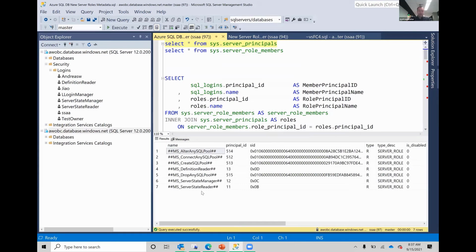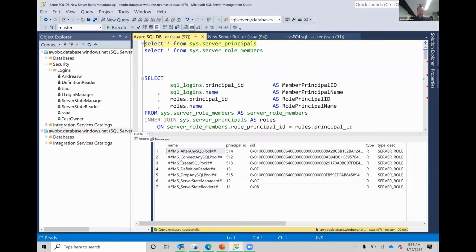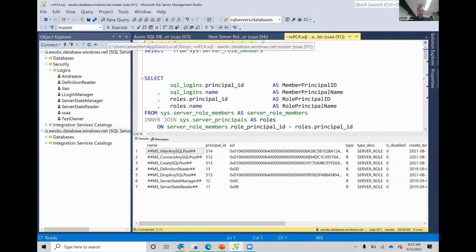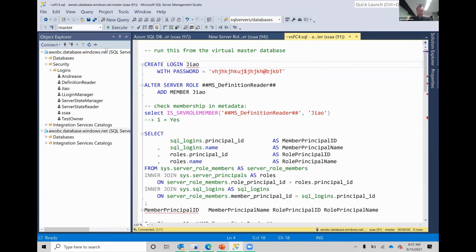You would find that we have a bunch of new server roles. Not all of them are really relevant for a SQL Server. There are some pieces that belong to Synapse. Let me find the other script. My script here, this one.